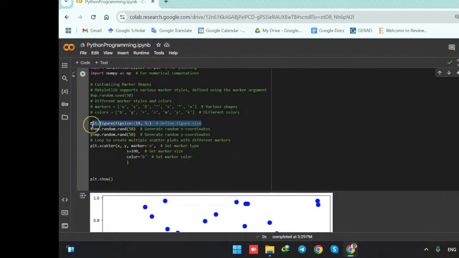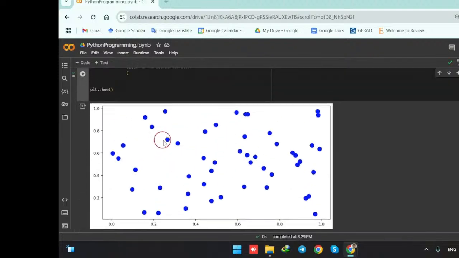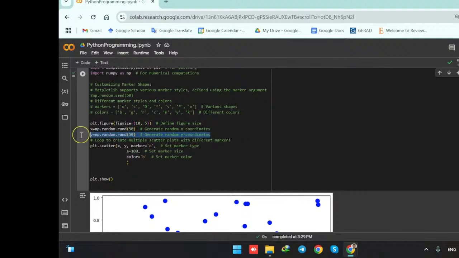So here is how I'm defining the figure size. Then I'm generating the random numbers for X and Y. And now I would like to plot the scatter plot. We use the scatter keyword. We are having X for the horizontal axis, Y for the vertical axis.